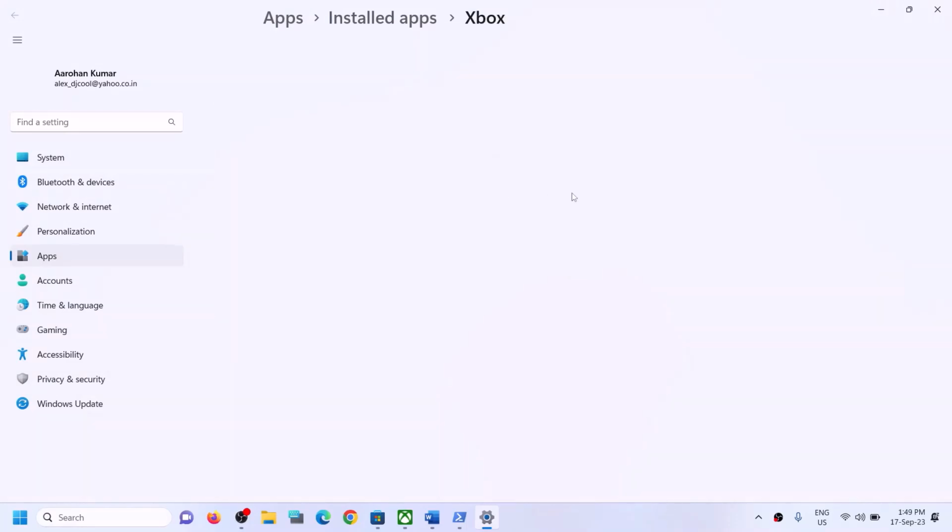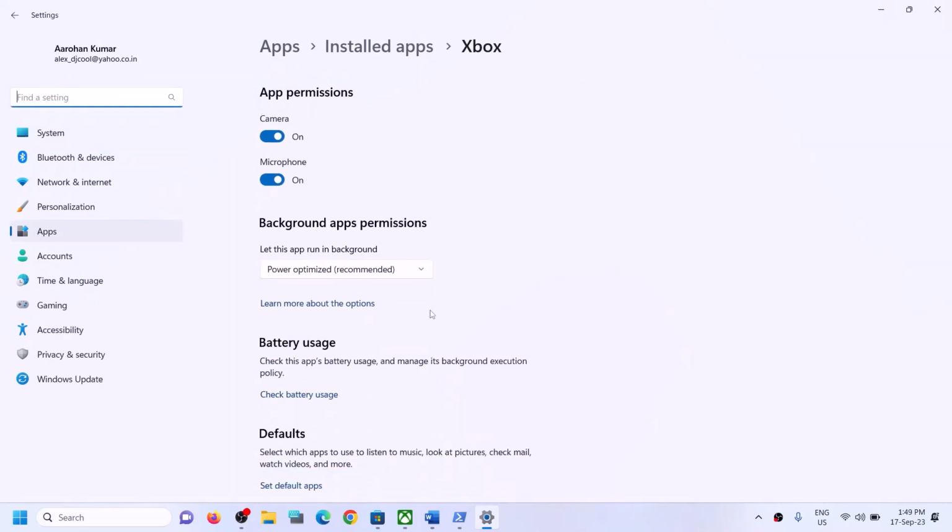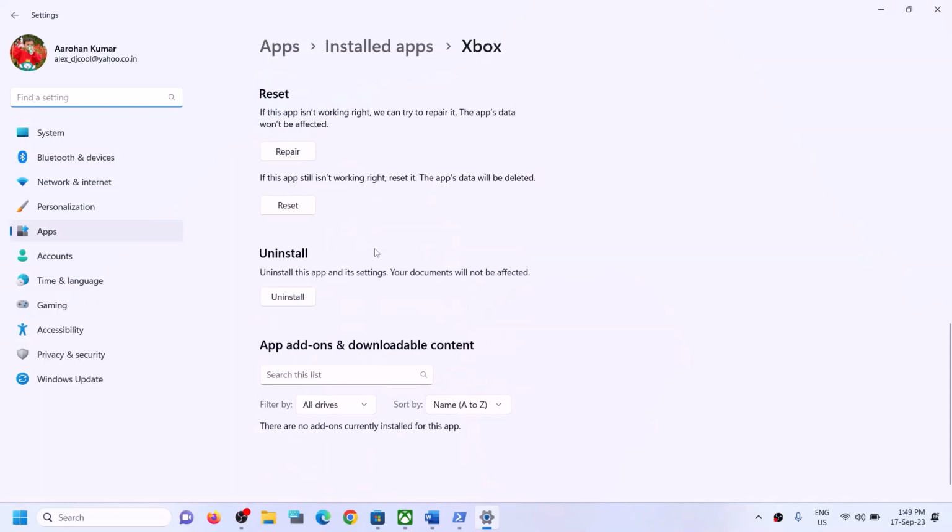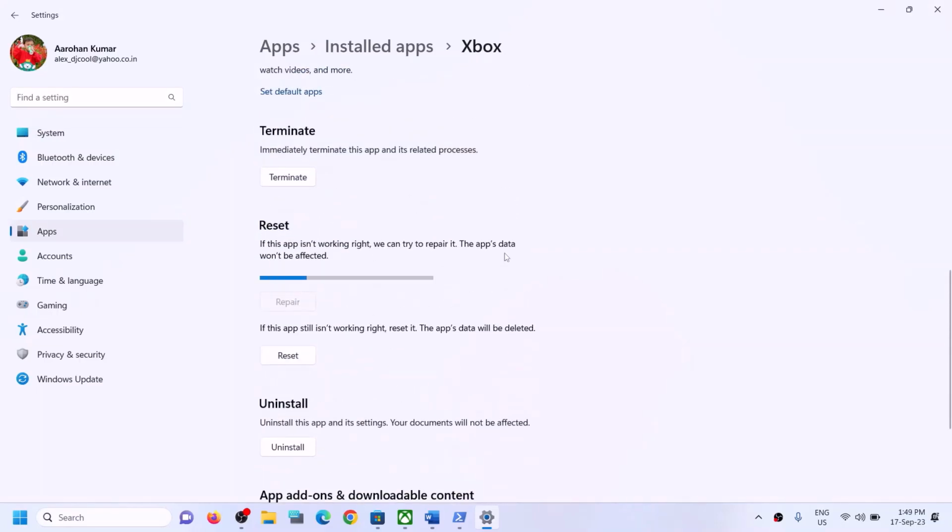Now on this screen, scroll down and then you will see the repair option to repair Xbox app. Scroll down and over here you can see repair option. Click on repair, and after the repair you can try to install the game.